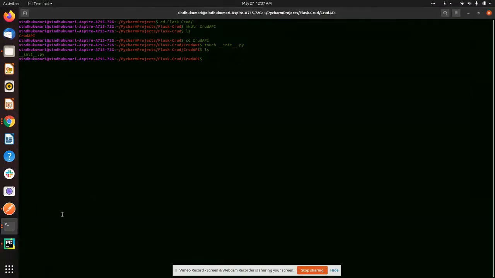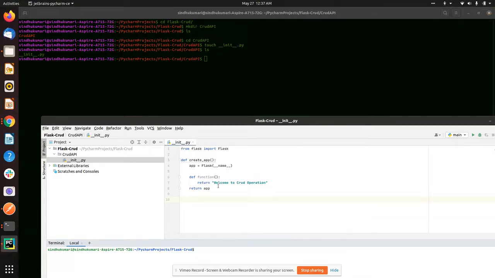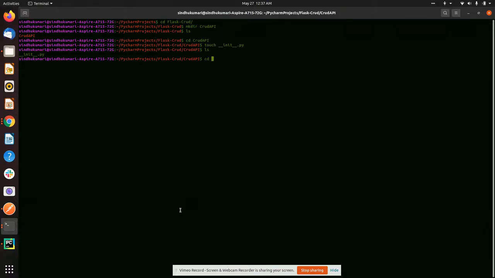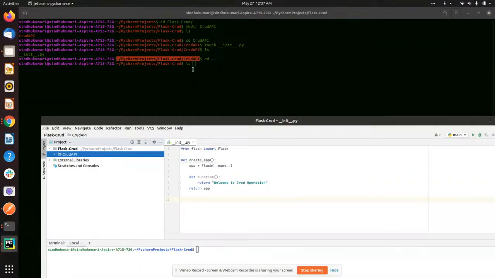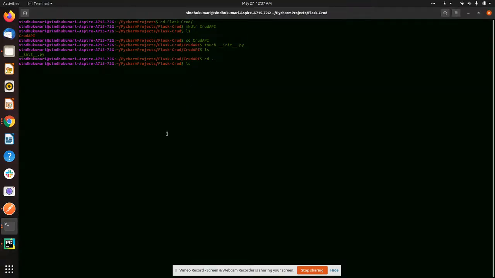Now we need to actually run the code to check whether it's working properly or not, the given instance of the Flask class. For that, we need to go outside of this Crud API directory, because we need to run this Crud API directory as a package. So we need to tell Flask to treat this Crud API directory as a package. For that, export FLASK_APP equals, there should be no gap between the equals sign and the directory name, Crud API.